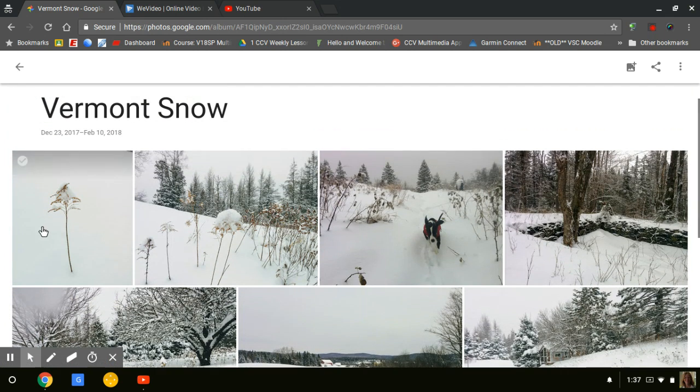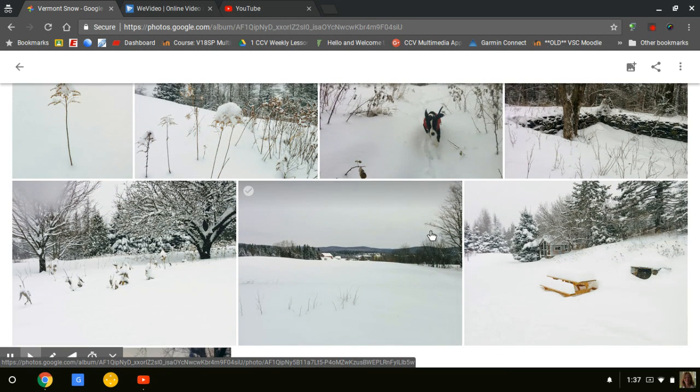Again, a mixture of close-ups and action shots and wide shots and long shots. So it has a variety. I'm hoping to create some sort of sense of winter with the snow. So there's my photos. I've logged in.